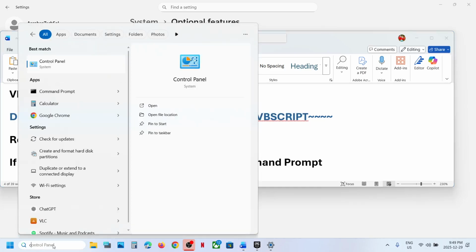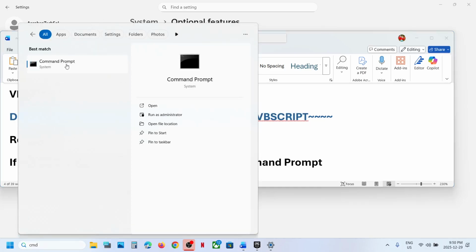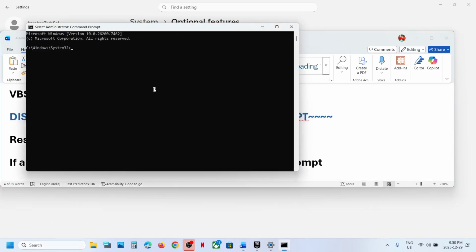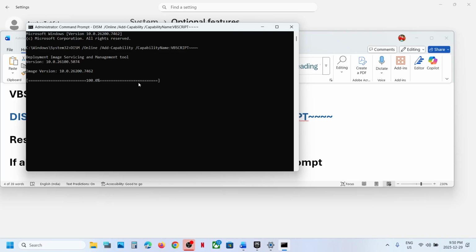Copy this command, type in cmd in Windows search box, make a right click on command prompt tab, make sure that you open command prompt as an administrator only, and then click on yes to allow, paste the command over here, hit the enter key. Once this is done, now you can restart your computer.